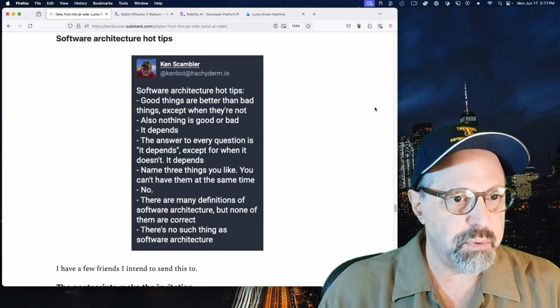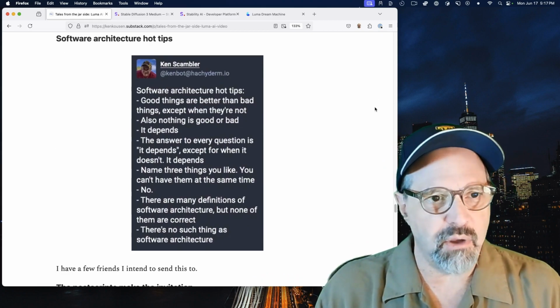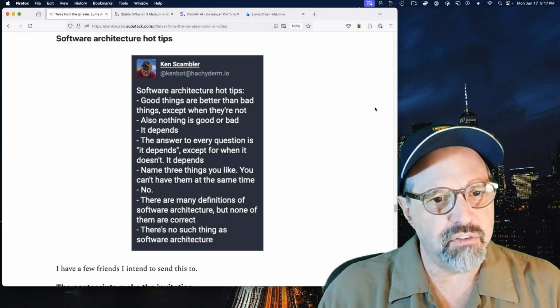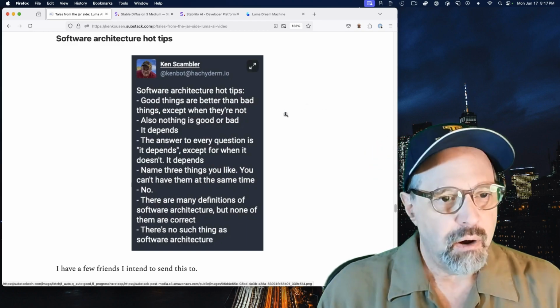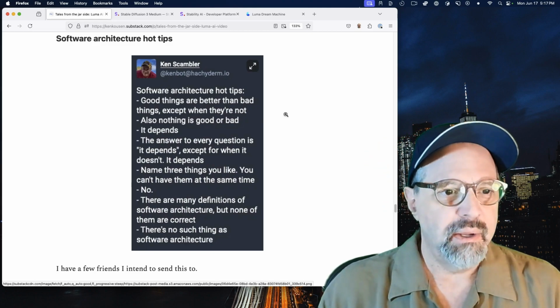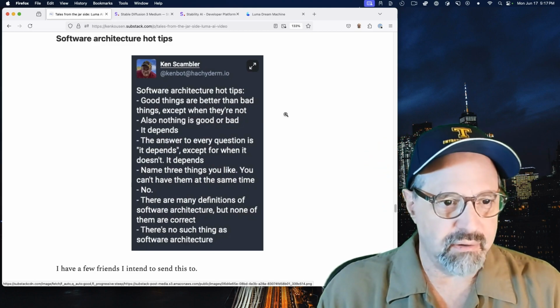Okay, this one I thought was pretty funny. I've got several software architects I want to send this to. Post here says, software architecture hot tips. Good things are better than bad things, except when they're not. Also, nothing is good or bad. Okay. It depends. Yeah, that's a cliche there.